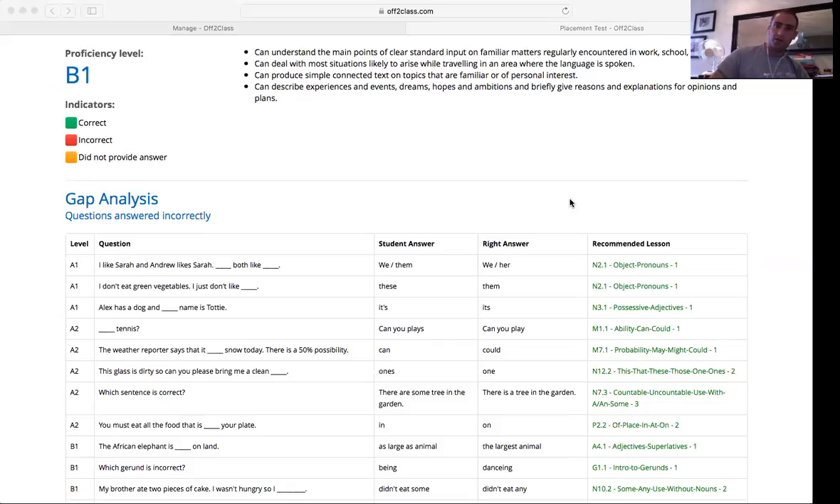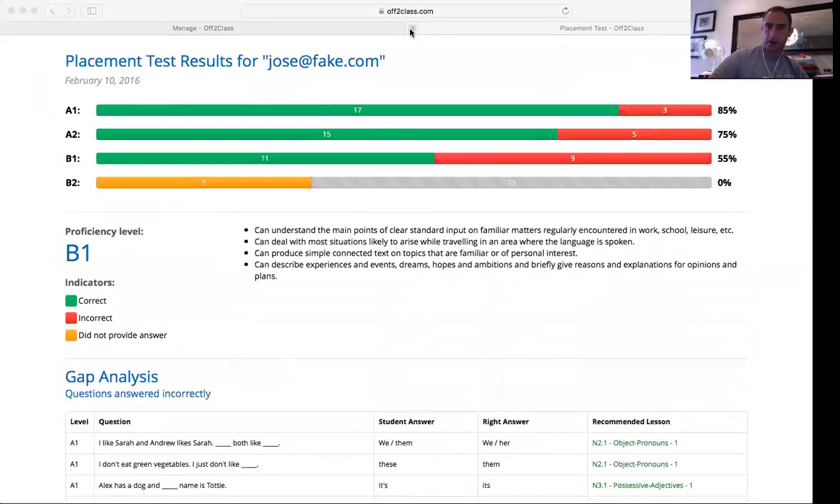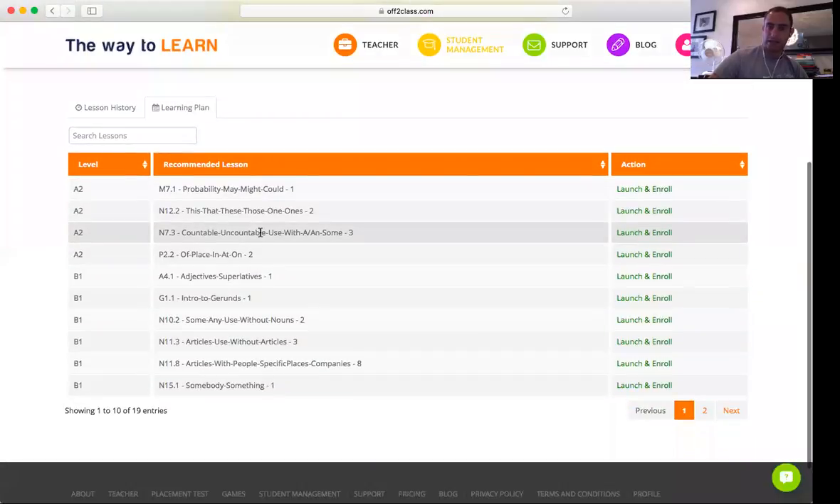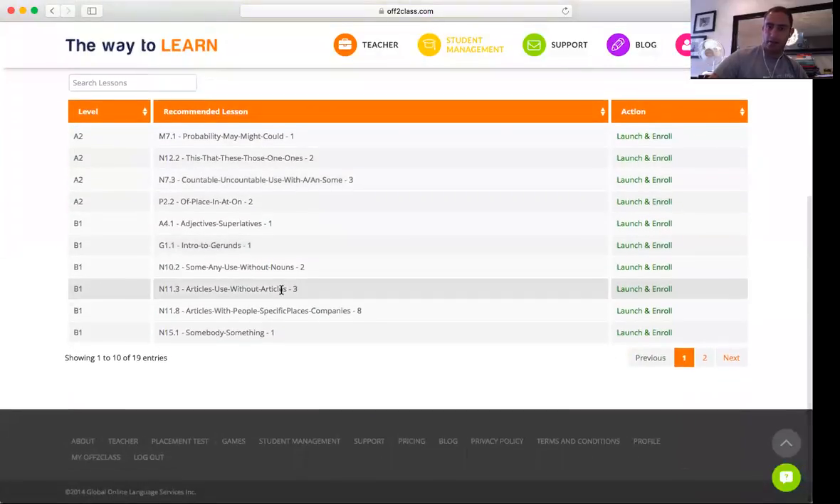So, most students have fossilized errors, and what I mean is, you can see that Carlos is a B1, but he's got all these errors at the A1 and A2 level that you can fix for the student. So he's a B1, but obviously he's got issues with object pronouns and possessive adjectives. So you could use this plan to teach the student directly off of here. And all these lessons also go into Carlos's profile and go in under his learning plan. So you can teach these lessons directly off the learning plan with Carlos.